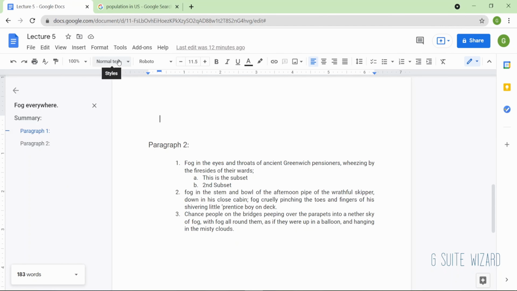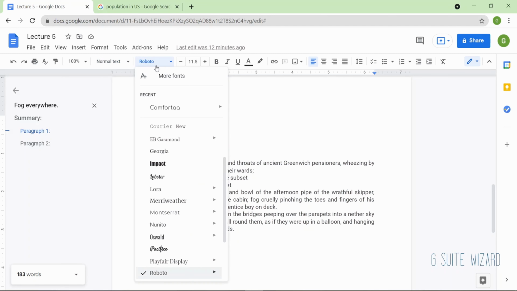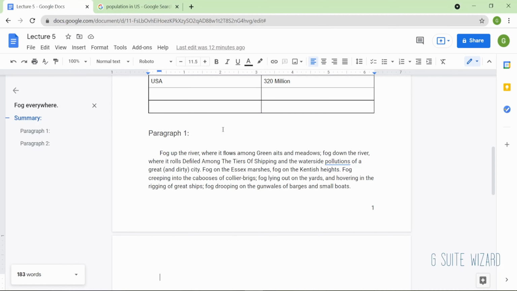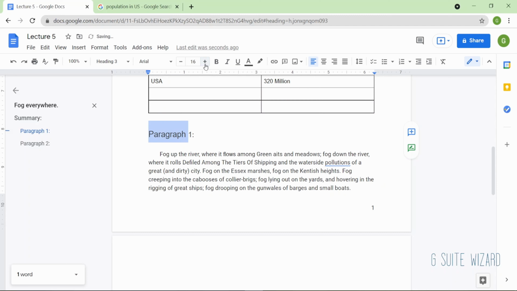I've showed you what headings is. This is the font that we can use. There are a lot of fonts that are given, and I can also add more fonts. Then there is a font size. I can increase the font size, as you can see. If I select this and increase the font size, it gets increased.